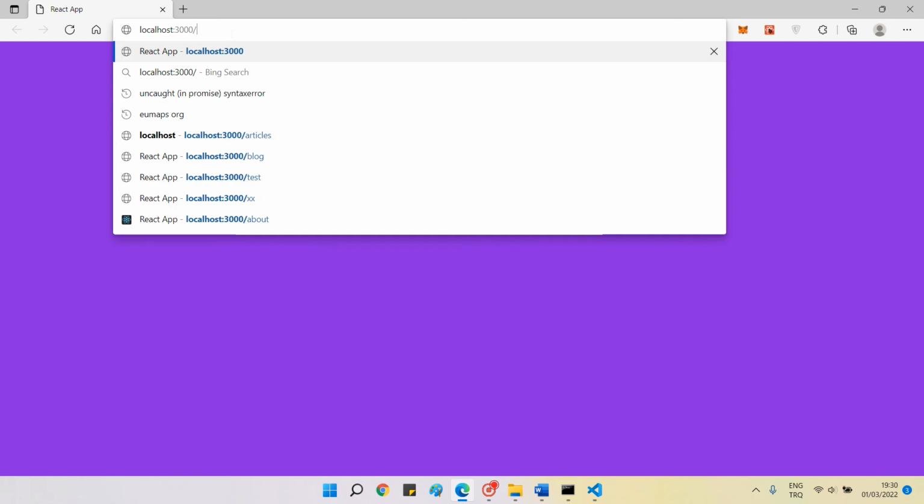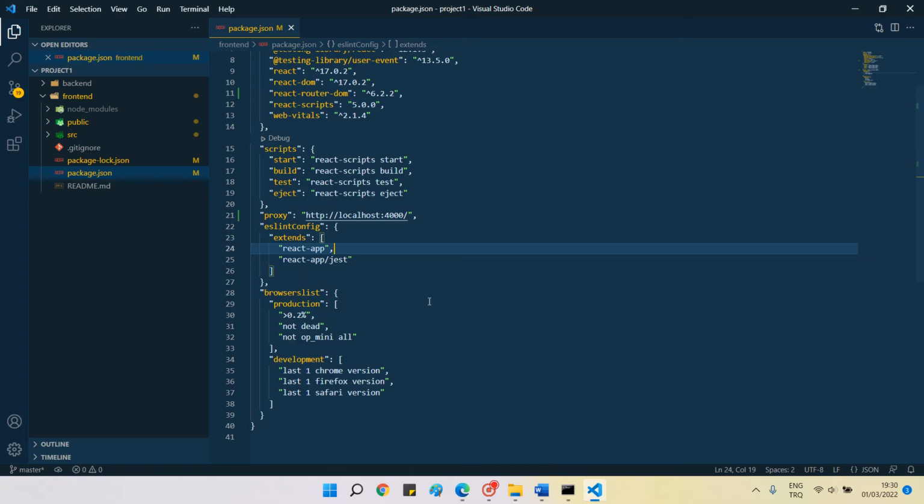Localhost 3000. There is home, and if I say articles, it says articles. It's a bit small letters, but you can still see it, I guess. And if I say about, the about route, it says about. So our routing works, but we are not 100% sure if our Node.js is properly connected to React.js. To do that, we will send some data from the backend to the front end to test this, okay?